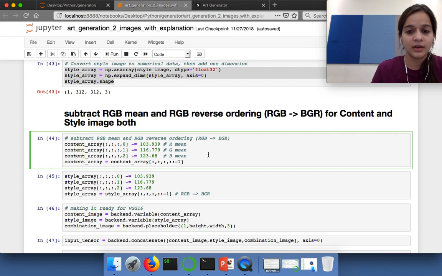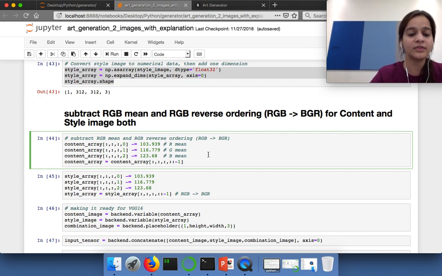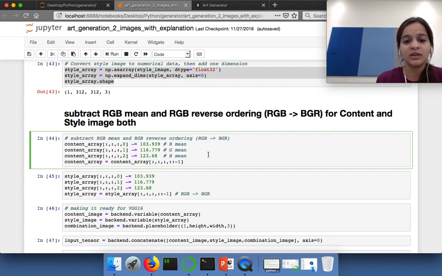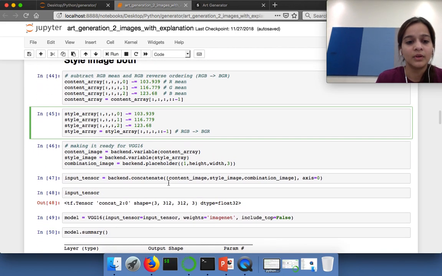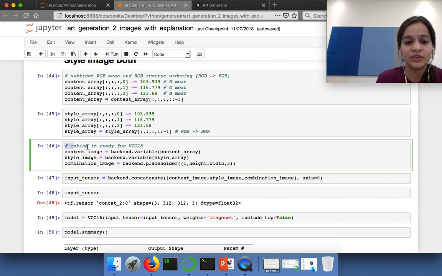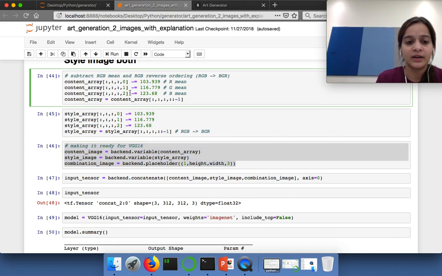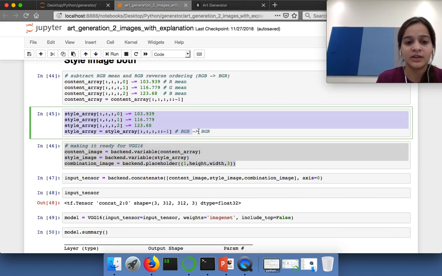Now what we have done here is subtract the RGB mean and do RGB reverse ordering. This is the mean of red, this is the mean of green, this is the mean of blue, and we have done the reverse ordering. Okay, now we are making these values ready for VGG16.